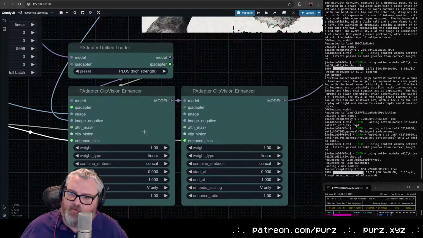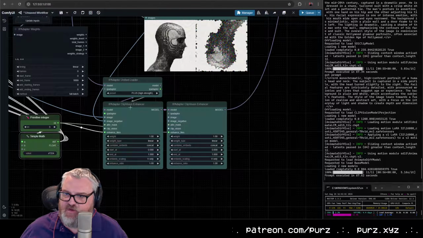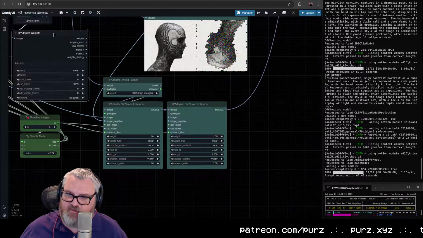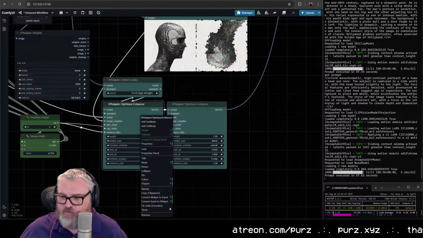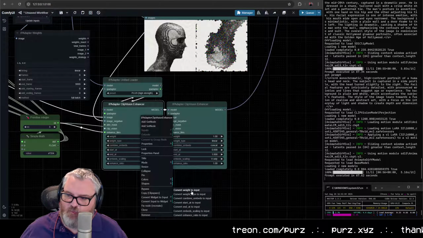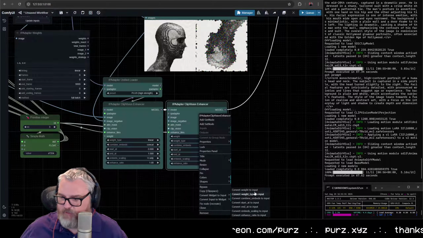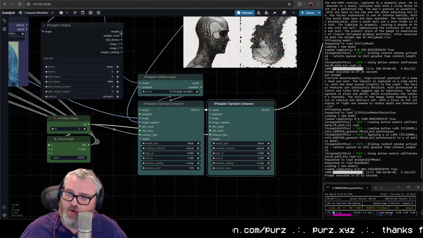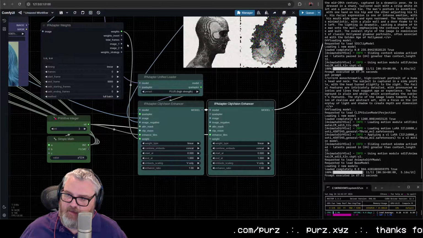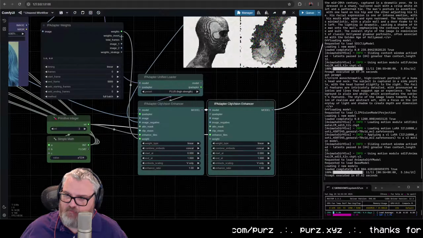Okay. So on these ClipVision Enhancer nodes, we need to use the weights from this IP adapter weight to influence when they change. So we change these weight inputs to weight inputs. Change weight to an input. And we use weights from the first one and inverted weights from the second one.